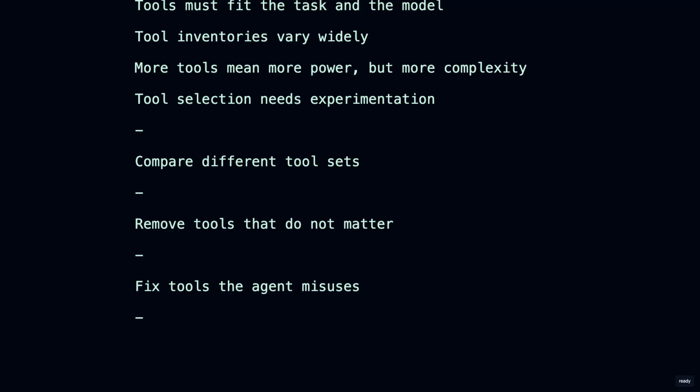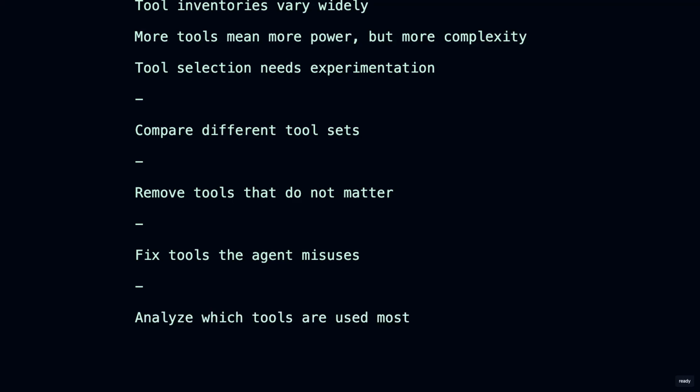Usage frequency gives you one more signal. Another useful diagnostic is to plot tool call frequency. That shows which tools are central to the task and which ones are barely used, so you can refine the inventory intelligently.